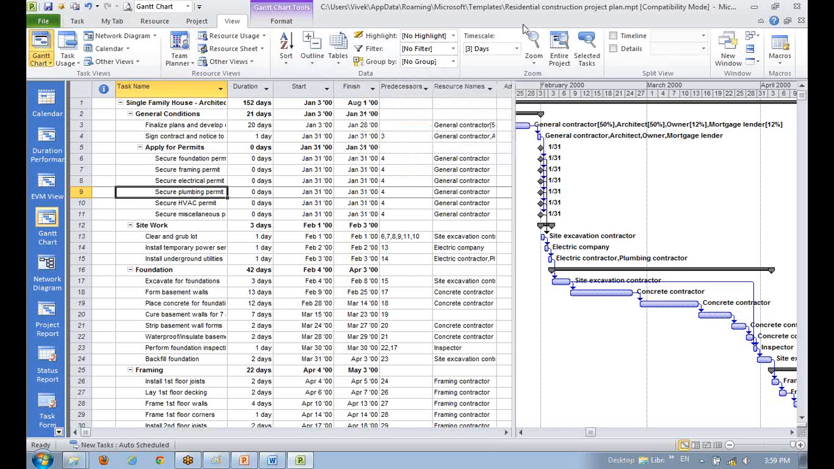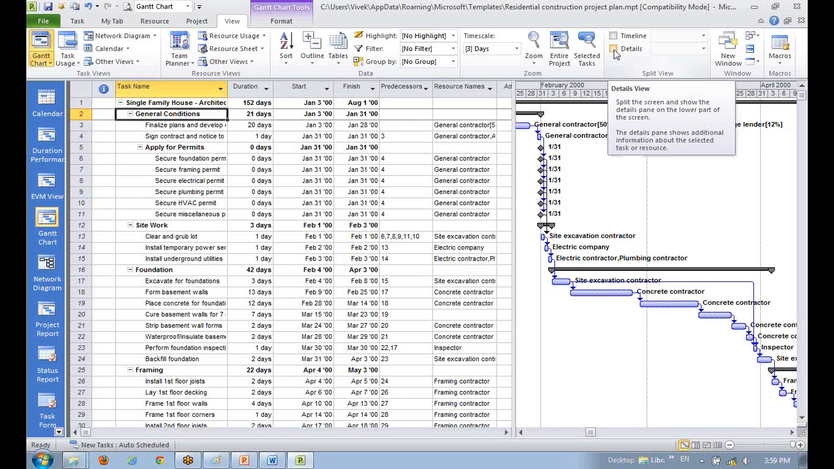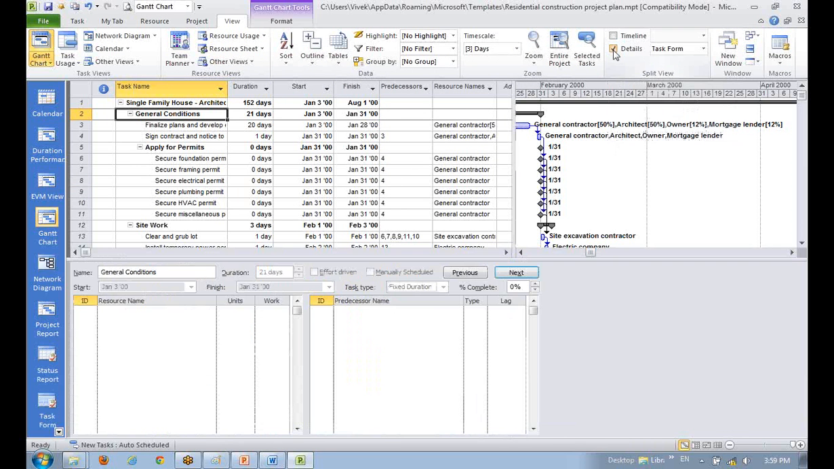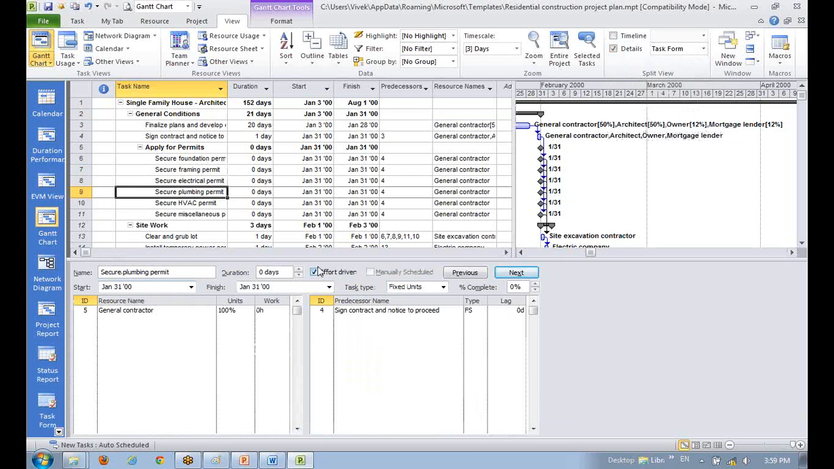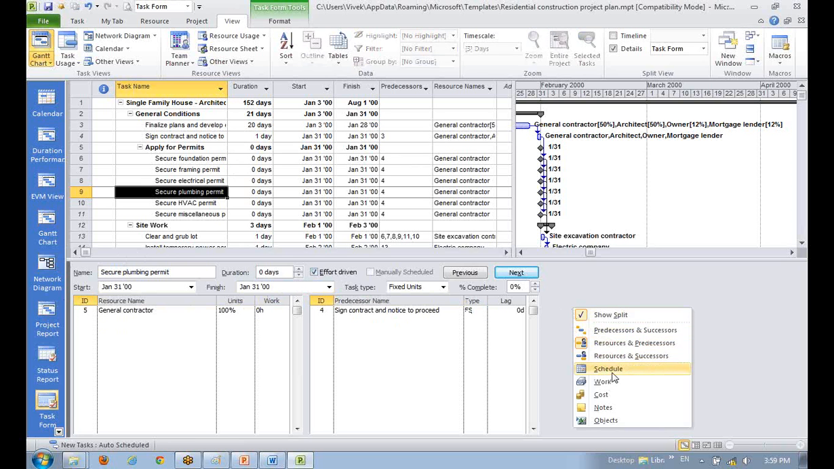But these come over here. Okay, you can see only 2-3 columns here, but all other details you can see here. You can change this view also by right click here and select if you want to see schedule, you want to see work, you want to see cost, notes or some other things.